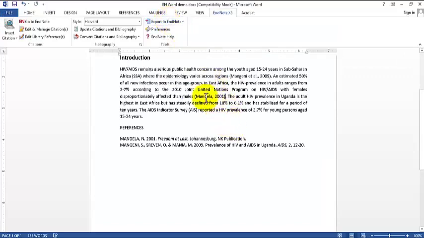And once I have inserted it, it will show here, and the reference will come down here. And as you note, we started with Mangeni, but now the next one comes on top. This is because EndNote arranges the references alphabetically. You don't have to do it manually. It is done automatically.